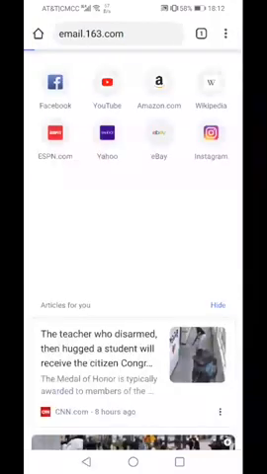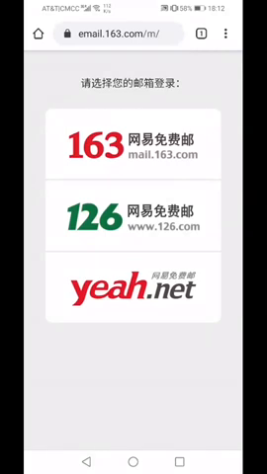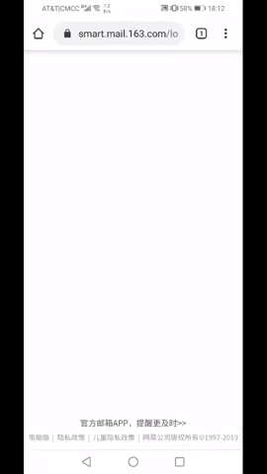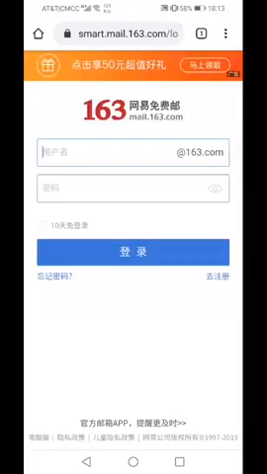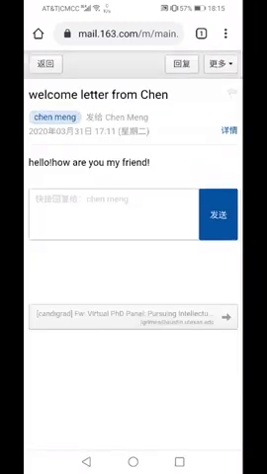This is my other email address. Oh, it's in the Chinese version. You can press the button. You can see at the bottom of my mailbox, there's the letter that I just sent. You can just open it, and this is the content that I just sent from my newly built Gmail box. Hello, how are you, my friend?